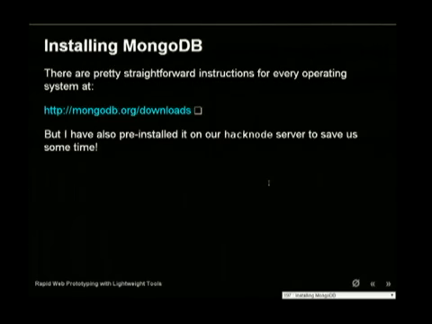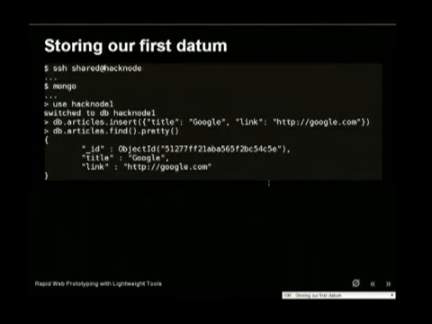It's basically the database I now use whenever I'm starting from scratch, because you can always upgrade to SQL later, but you don't want to take on too much complexity at the beginning. So here's how you store your first data in Mongo. You open up the shell.